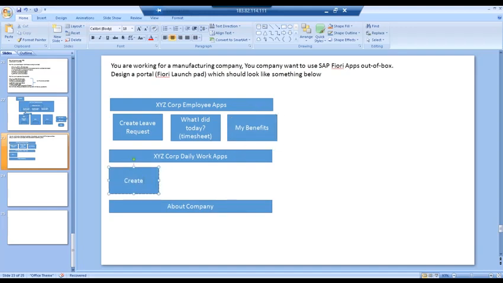One is create purchase order. One is create sales order. And one app has to be approve sales order and approve purchase order. That's my day-to-day work in the company.